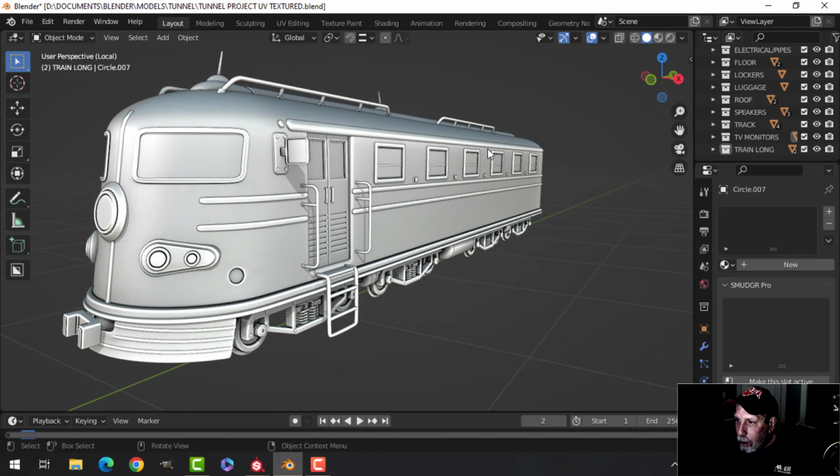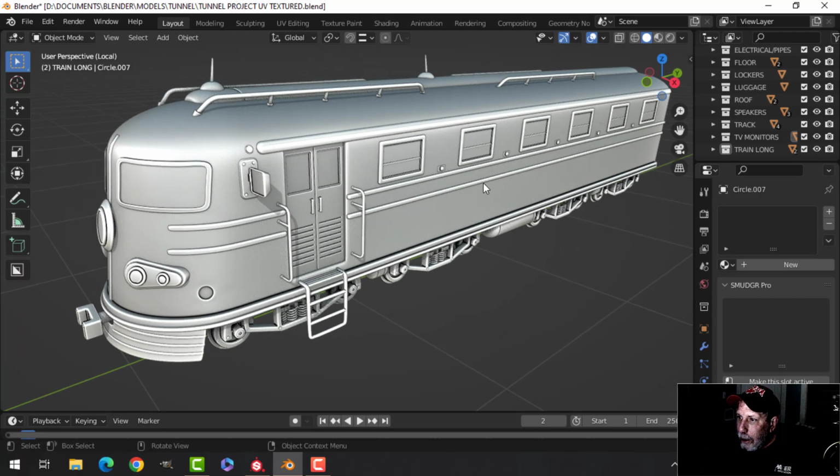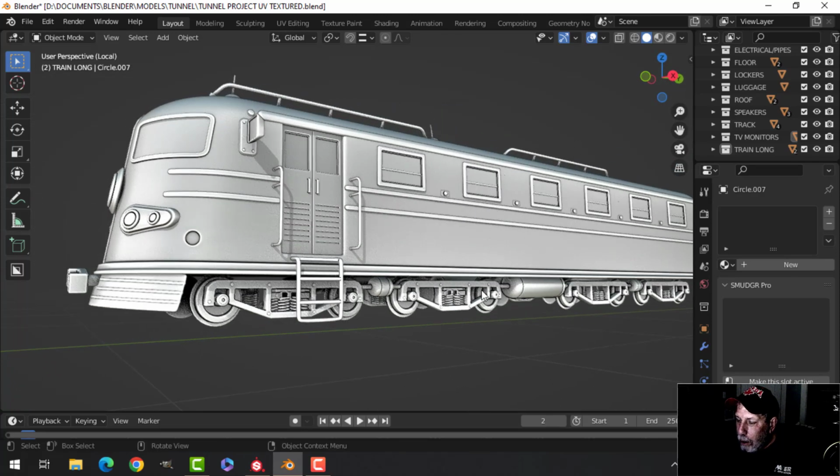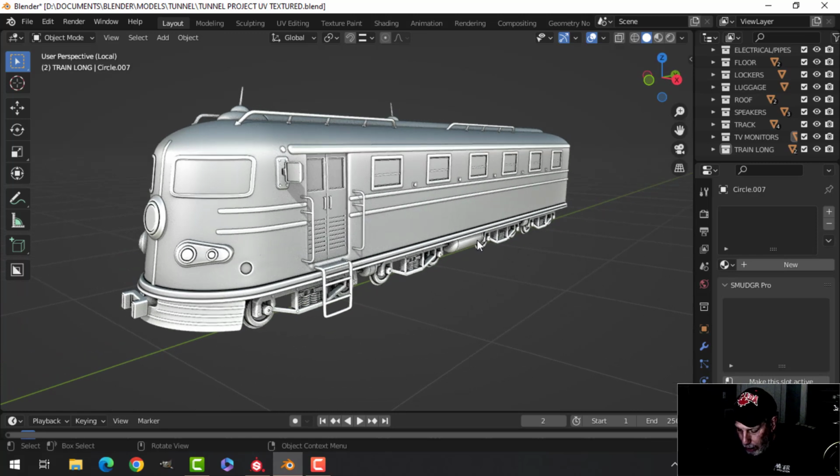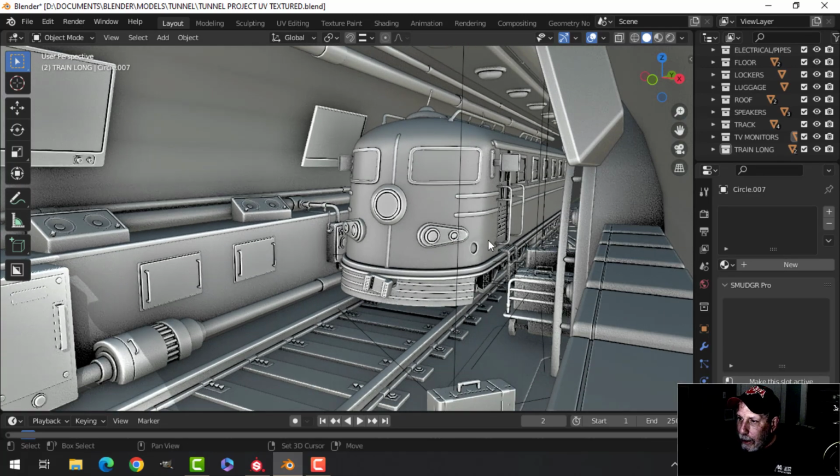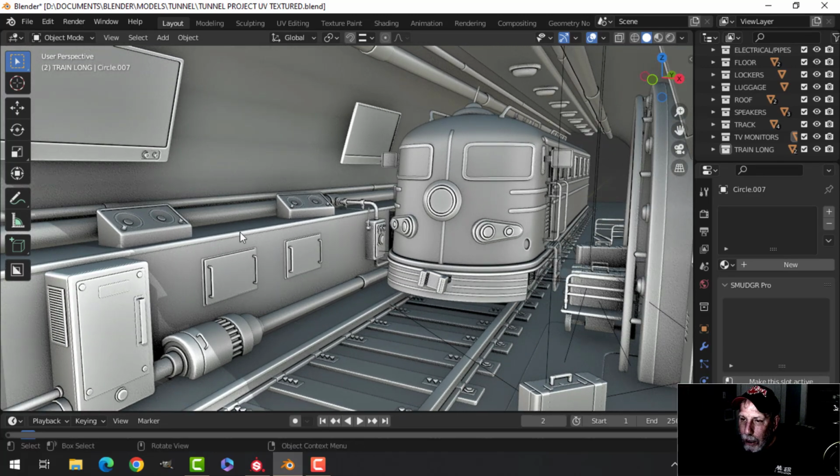There's my train. I put some windows on here and a couple of lights. I lengthened it and dragged that down there. And I've done a little bit of work on the undercarriage. It's not necessarily realistic, but it fills up the model anyhow. So there's our train, and we're going to get started now with texturing.